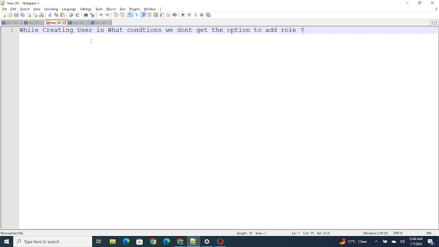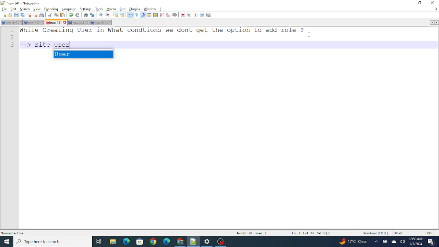So let's move to the first question. While creating a user, in what conditions we don't get the option to add the role? When you create a normal user, a standard user, a Salesforce user, you will get an option to add the role. It's not mandatory, but you get the option. But when you create a customer community user, community user, or site user, you don't get the option to add the role.